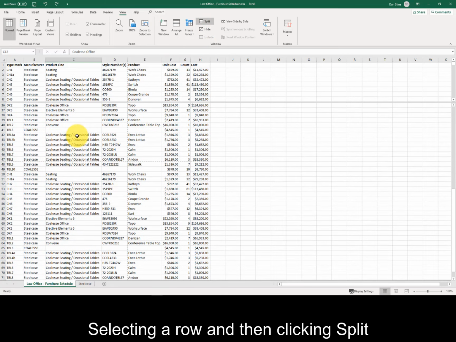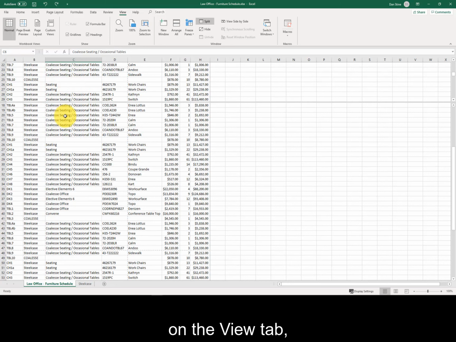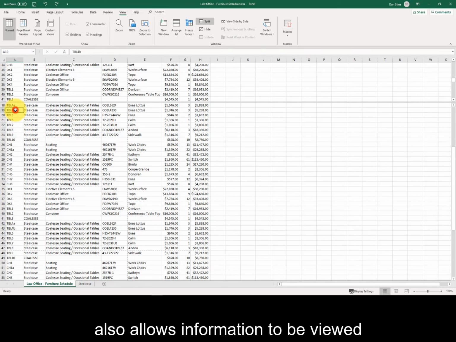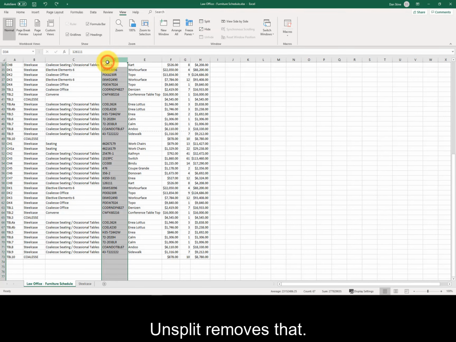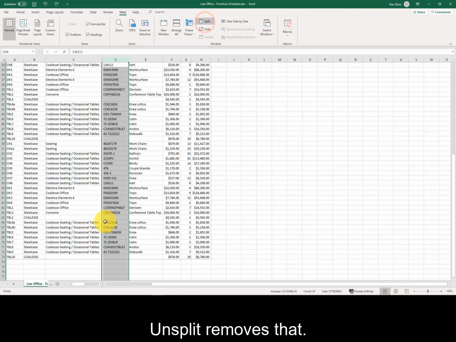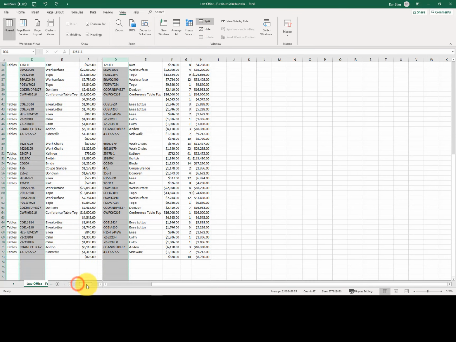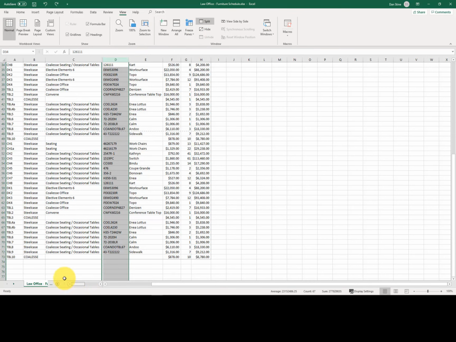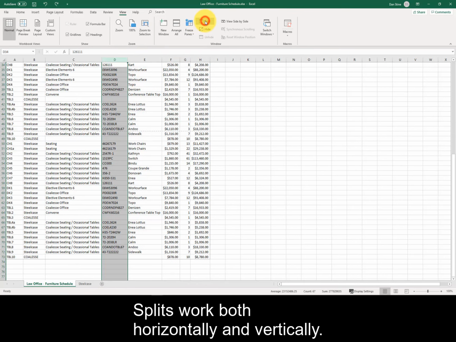Selecting a row and then clicking Split on the View tab also allows information to be viewed within the same document. Unsplit removes that. Splits work both horizontally and vertically.